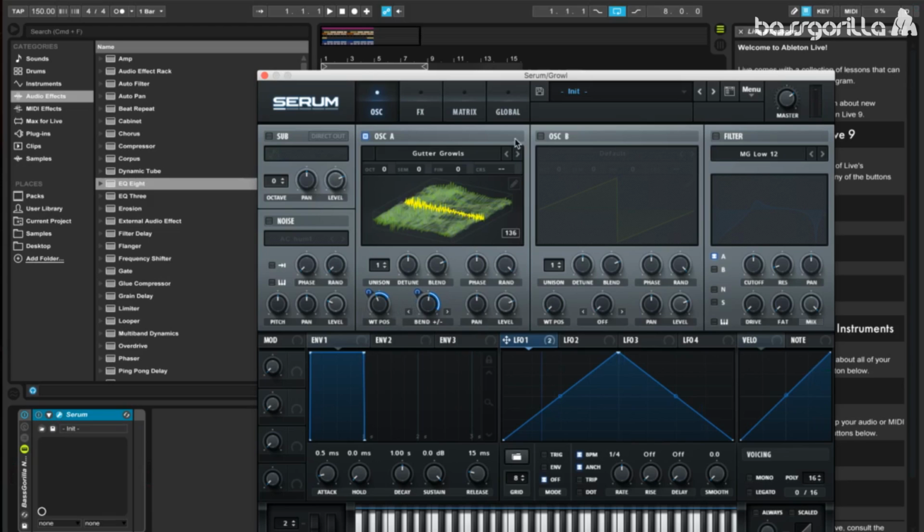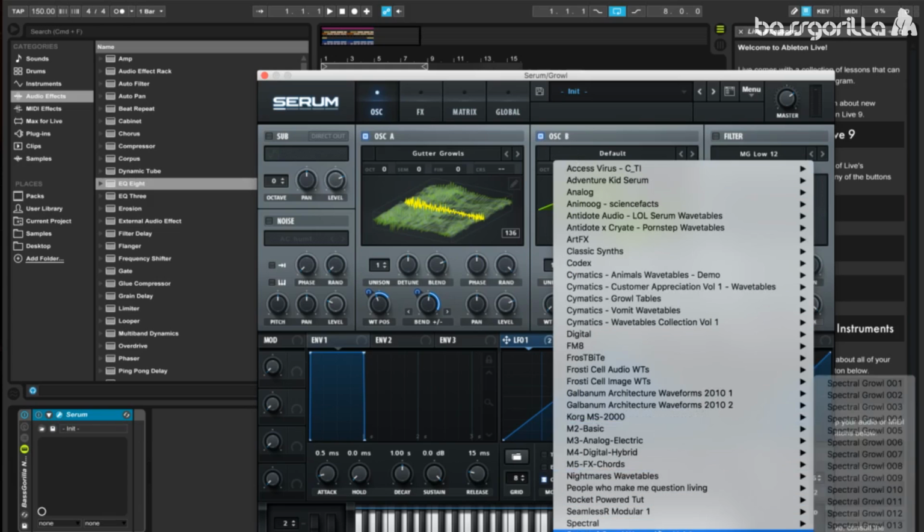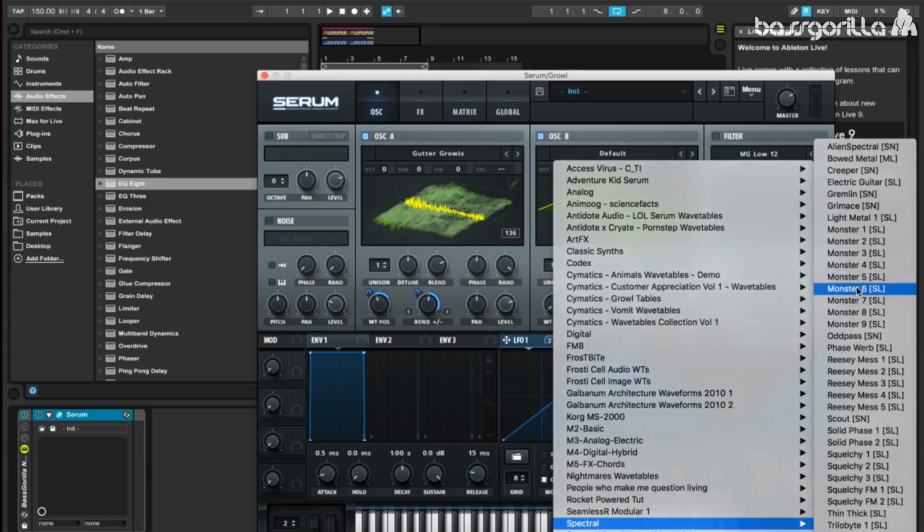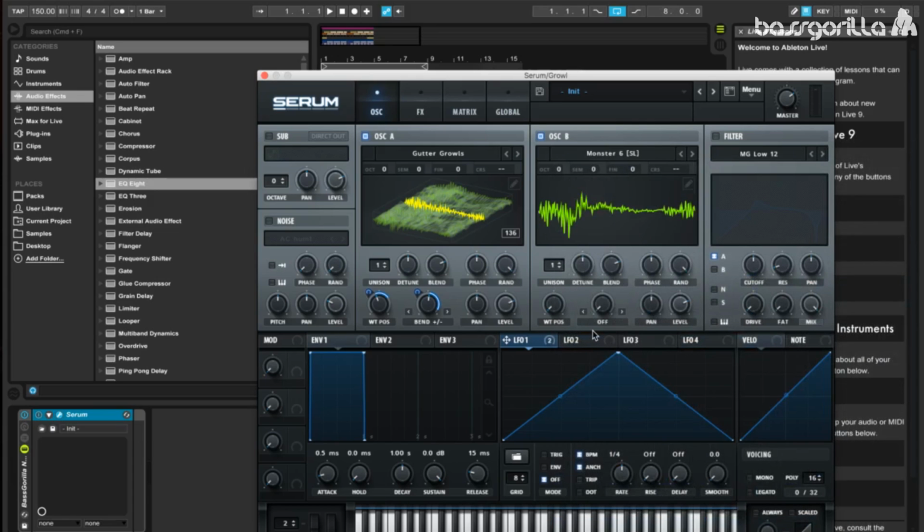Now we'll fire up our second oscillator, and this wavetable is going to be a monstrous 6, which is under the spectral category in Serum. And now let's move around the wavetable position on oscillator B and see if we get a sound we like. I think we'll put this at about 124. That should be pretty good.